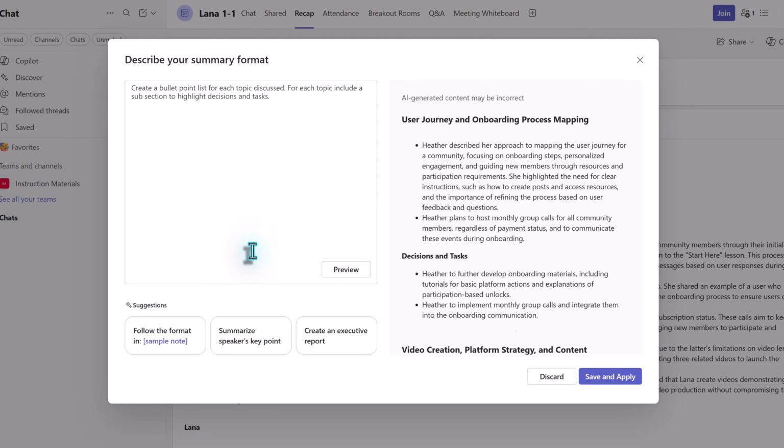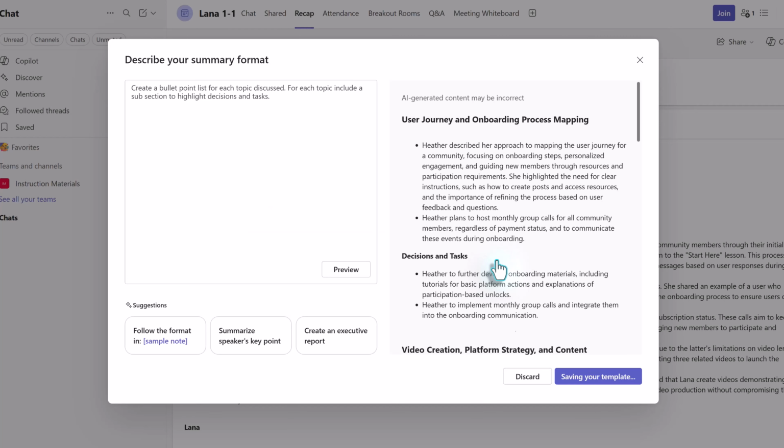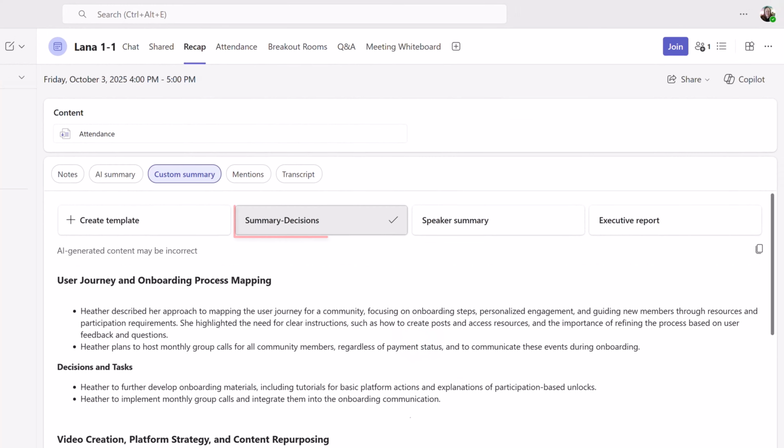If the prompt you used didn't give you the exact outcome you were looking for, you can continue refining the prompt and clicking Preview. Once you have what you want, click Save and Apply. Then you'll give your template a name. I'm going to call this template Summary and Decisions, and then click Save. We now have a summary and decision button at the top of the screen with the other templates.